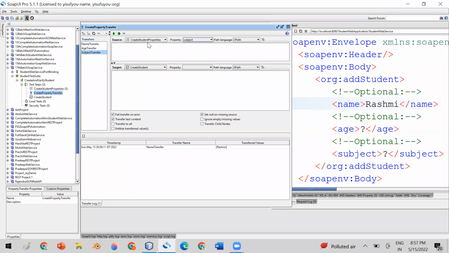Because you are using the create student property and it is not in the XML format, it doesn't matter what is selected in the path language. Path language is only XML when you select properties in the form of XML. So your create student property is not XML, so you selected the simple property. Now in case of target, create student. Which property? Request. And request is in the form of XML. So you have selected XPath and here write the XPath of subject.